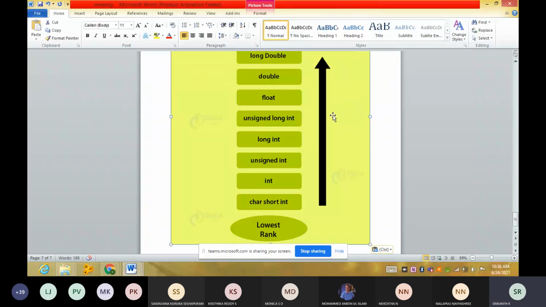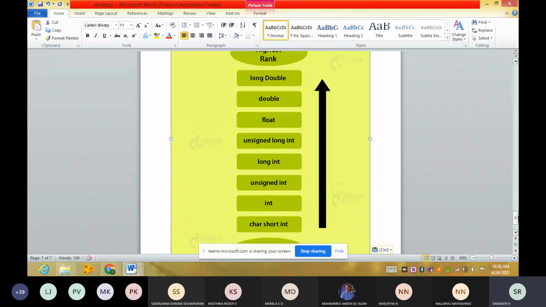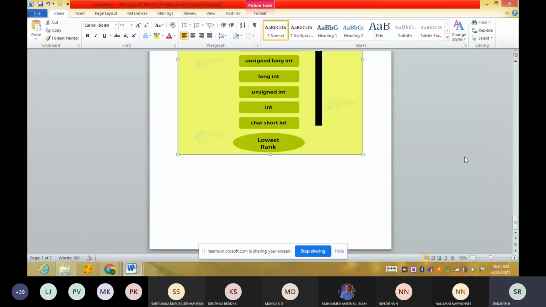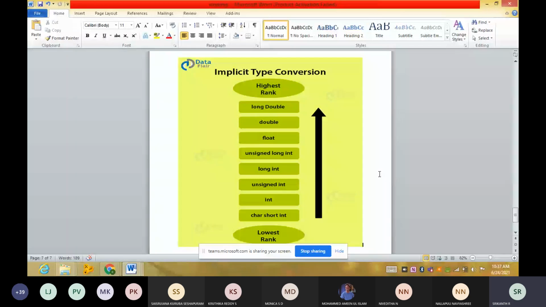Yes. See, guys, in implicit type conversion, what happens is, okay, let me use my writing here. Okay, guys, is the screen visible? Yes, sir. See, guys, I think you people will understand better now.